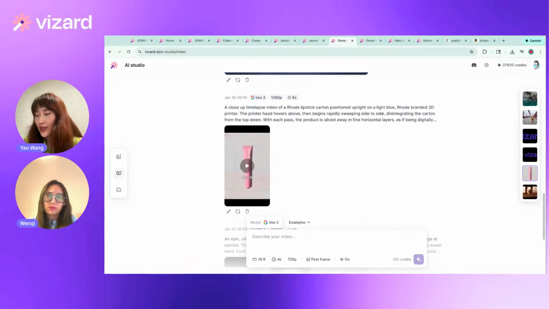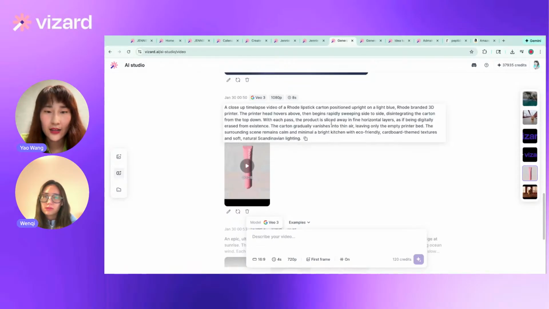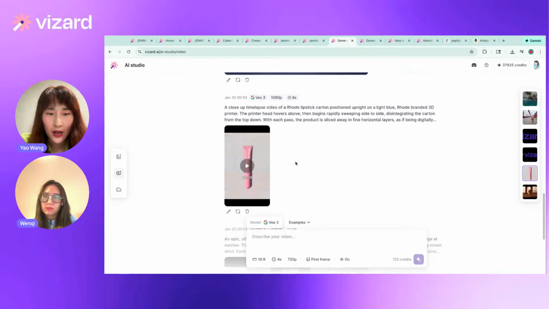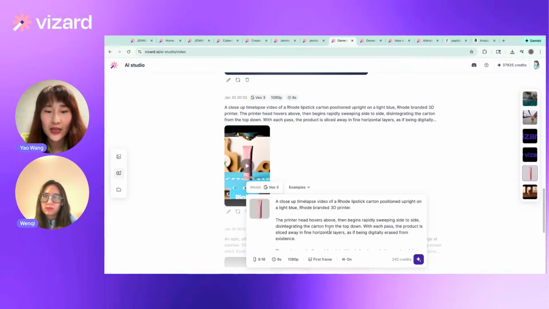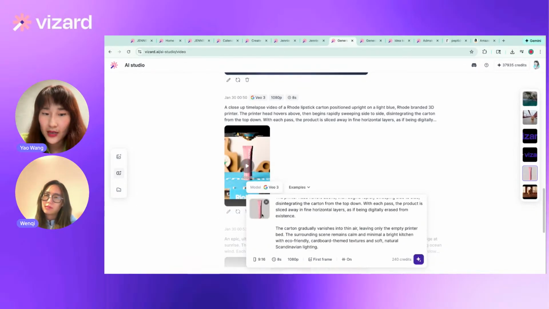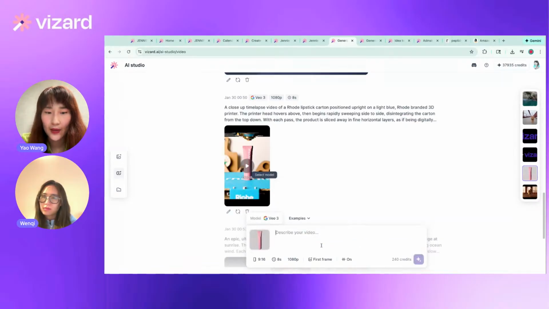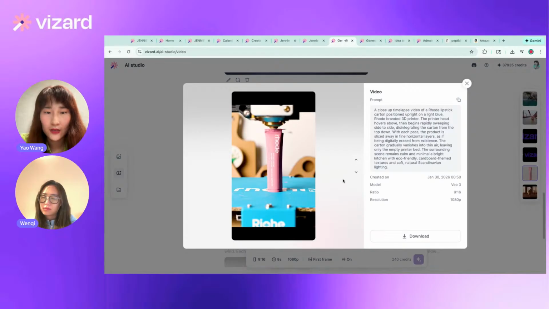And another use case is that you can use VEO3 and other models to make ads for your product. So here I used a lipstick from Rhode right here, and then I wrote this prompt. All I did was simply write the prompt and then upload the picture of this product. And here is what it generates.